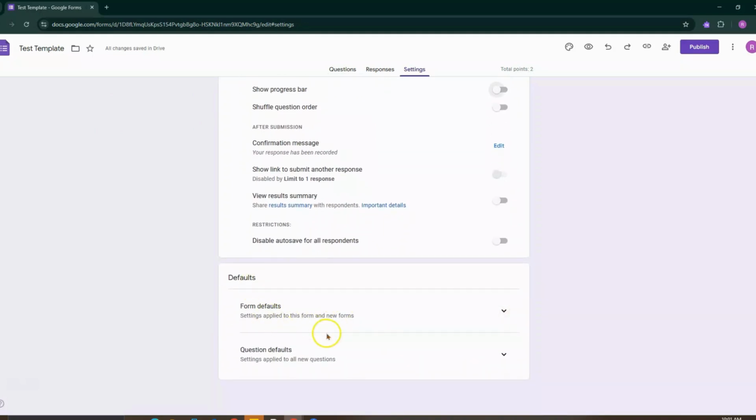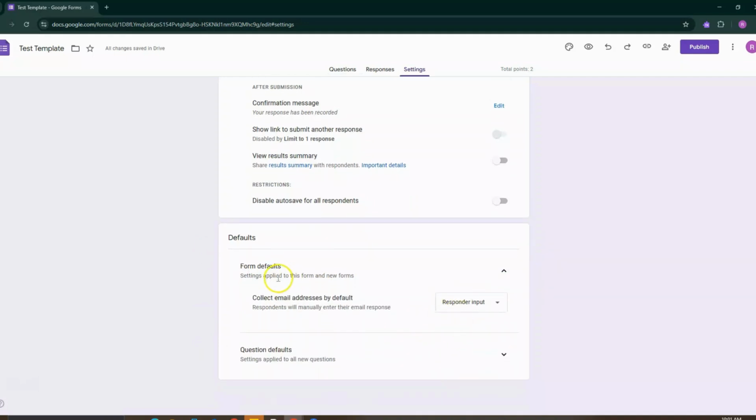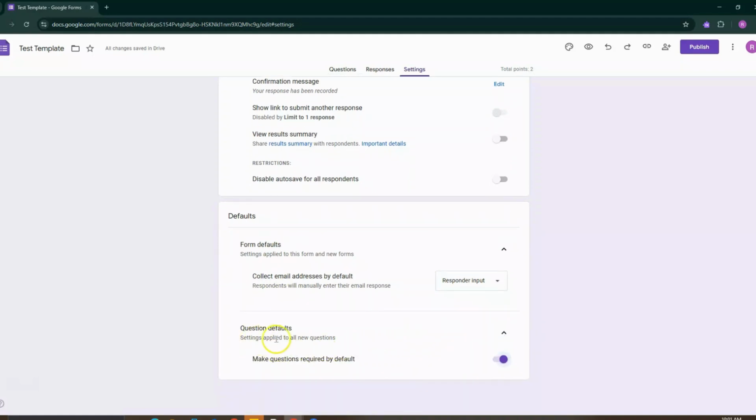If you want to change any defaults for all of your Google Forms going forward, this is where you would do this. You can change the form defaults on responder input, and you can also change the default on whether your questions are made required or not.